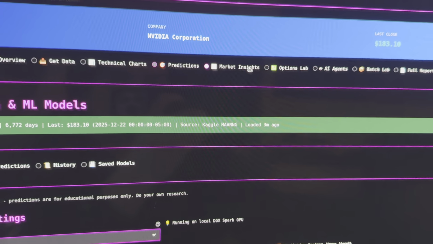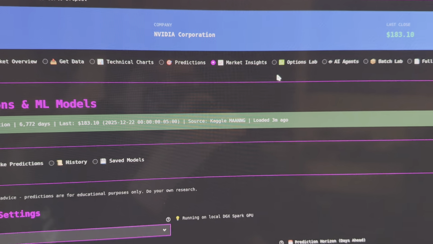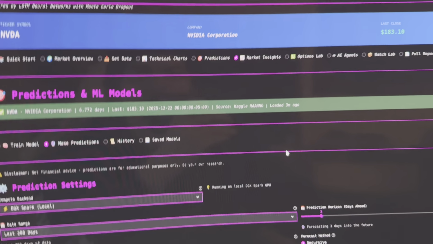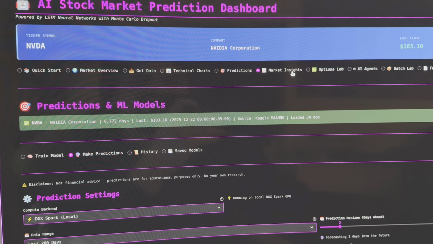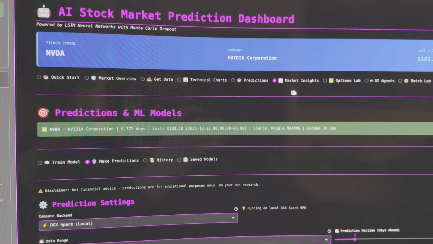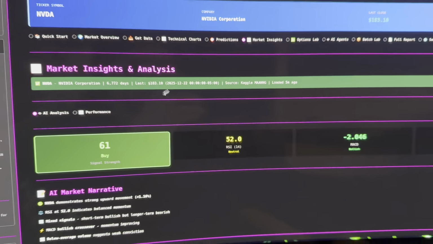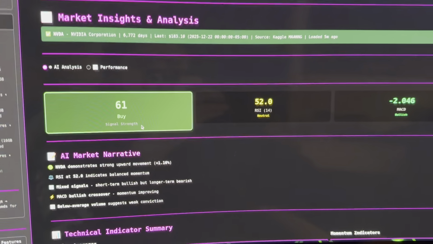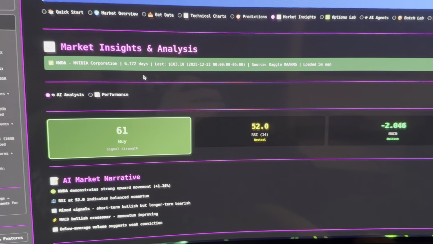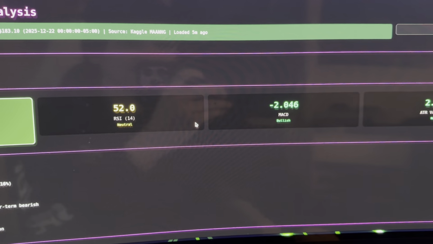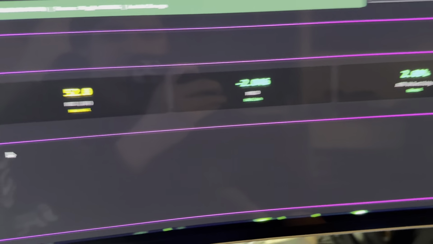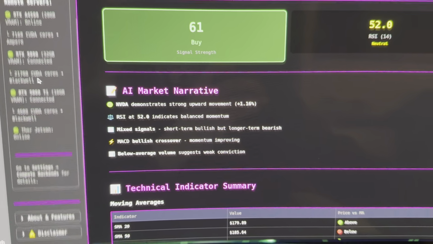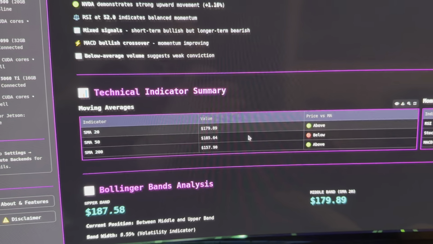Go here, market insights. Let's see. Saying right now NVIDIA's a buy. RSI, MACD. Gives you some more information.